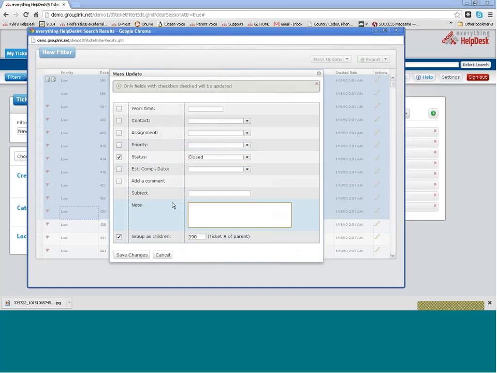So you can mass update tickets. I could save that. And now all of those tickets have been completed, and they're grouped together because they're the same issue. And I don't have a huge influx of 300 tickets just sitting in my queue that I have to answer one by one.